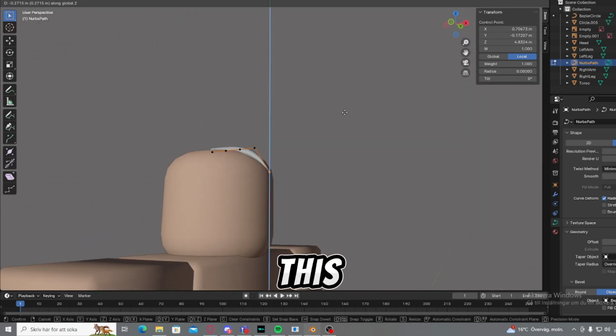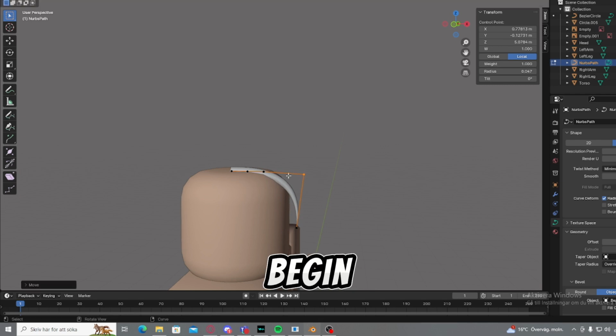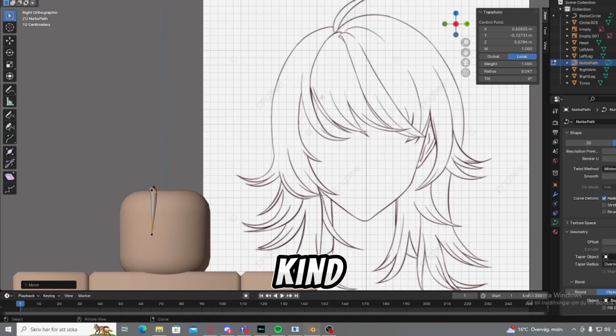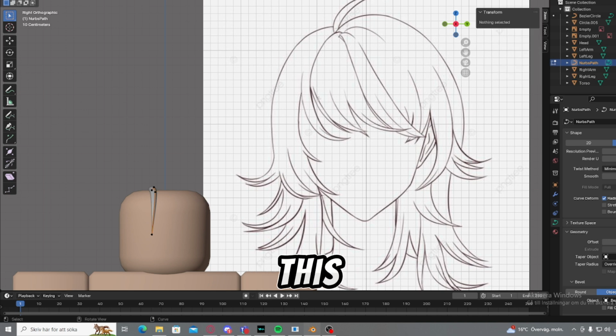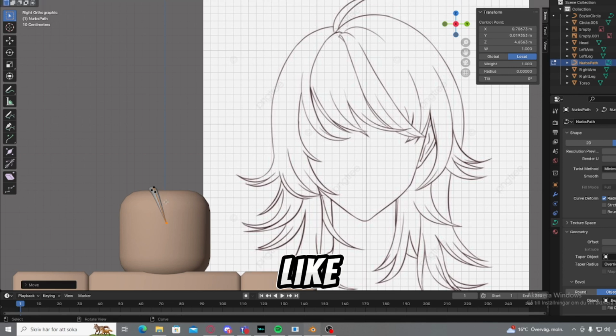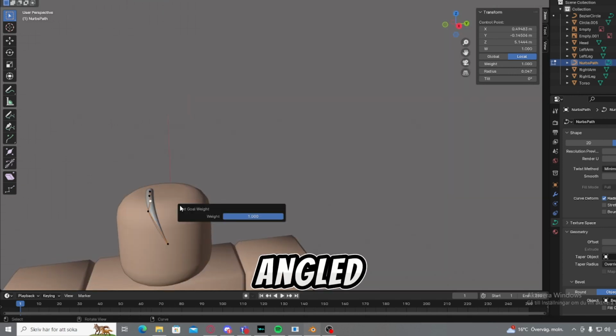So how I would do this is I would begin and shape this curve to kind of like this first strand here, right? So it goes from the top here and it goes straight down and it turns into this branch, or this hair strand, I should say. And this hair strand is kind of angled like this.